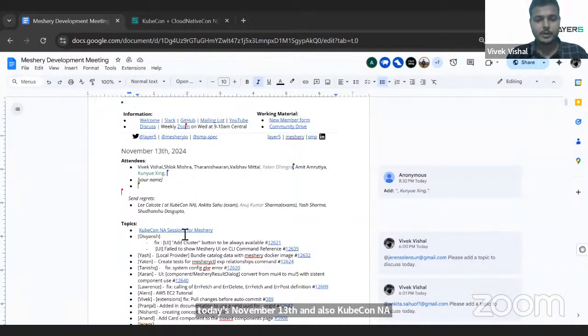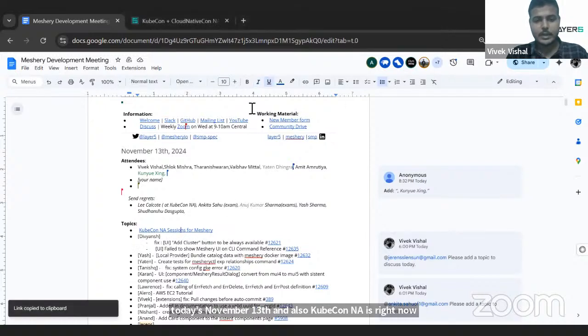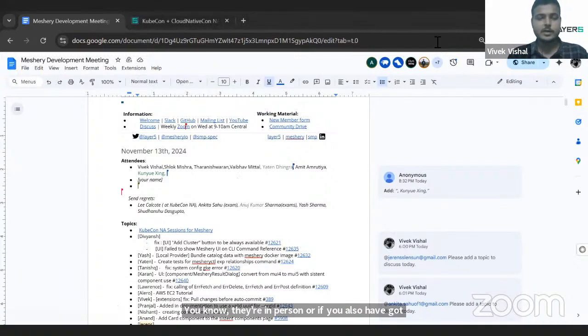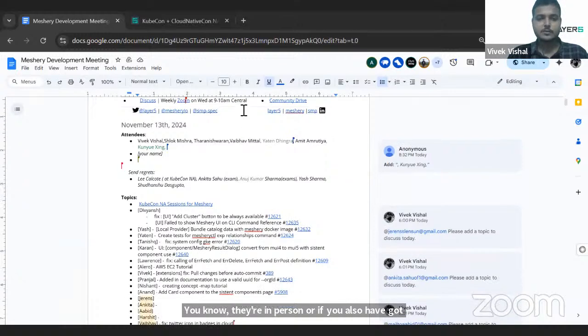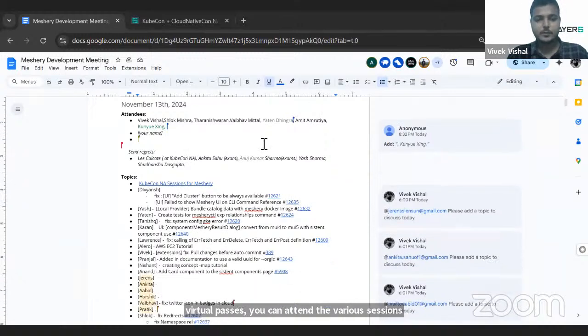So we'll also be dropping a link for the events that you all can attend if you are there in person, or if you have got virtual passes, you can attend the various sessions that we have lined up for Meshery. So Meshery maintainers are there to facilitate those events.